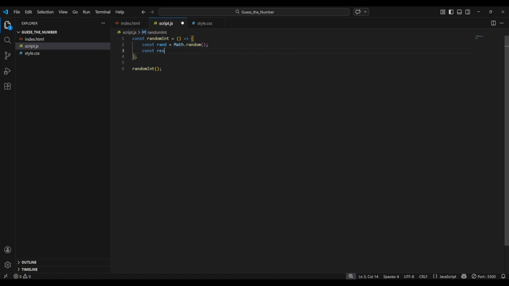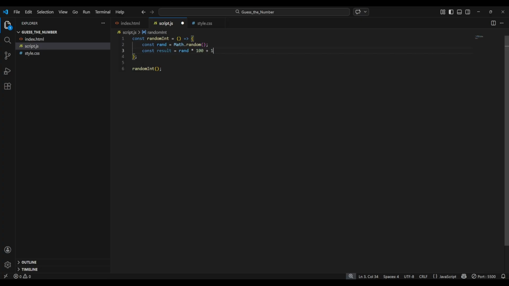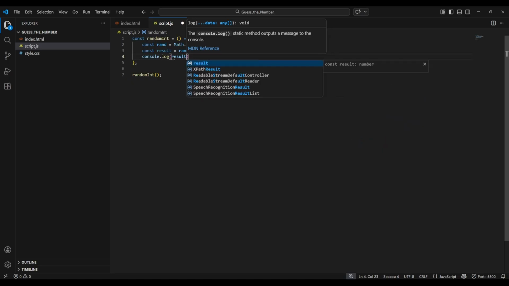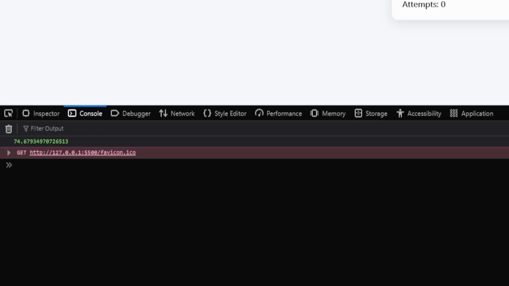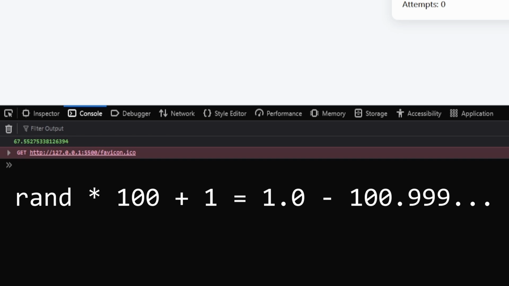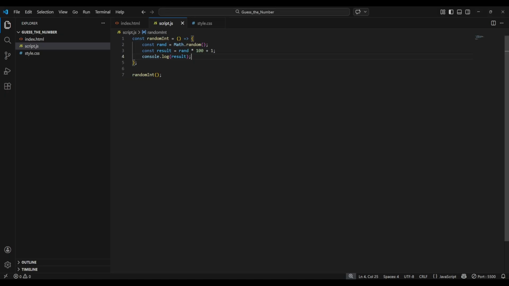So instead, we'll say const result equals rand times 100 plus 1. And then we'll just console log result. We'll see what that gives us this time. Excellent. Now, this technically is giving us a number from 1 up to just under 101, but we can drop everything after the decimal point using Math.floor. So instead of the console log, let's return Math.floor and pass in the result variable.